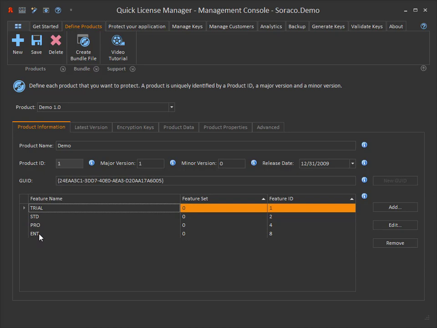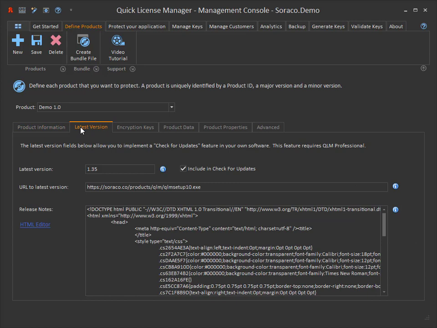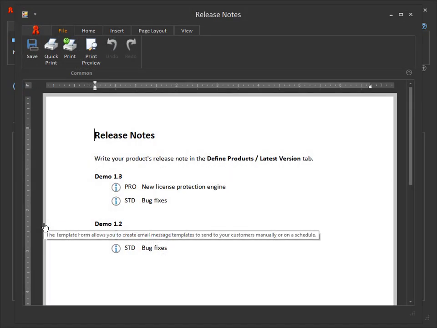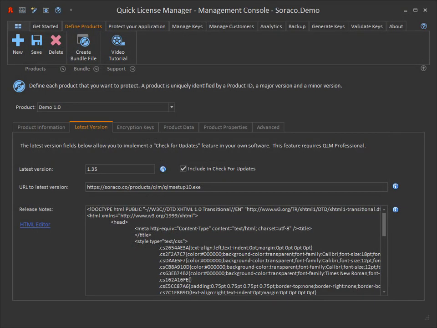In addition to providing license protection, QLM provides a framework for implementing a check for updates feature in your application. On the Latest Version tab, you define the latest build of your application along with a URL to download your application and release notes associated to the latest version. QLM provides a ready-to-use graphical user interface that allows the user to view the release notes and download the new version. You can also use the QLM API to retrieve the information about the latest version.